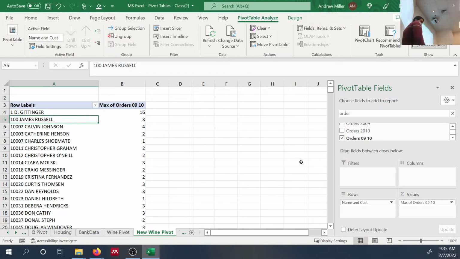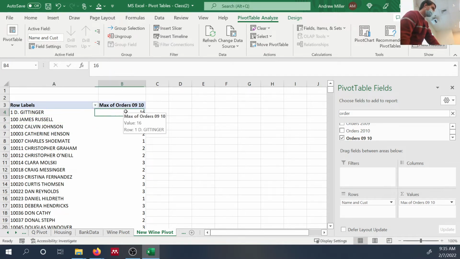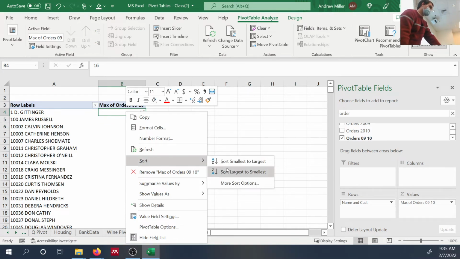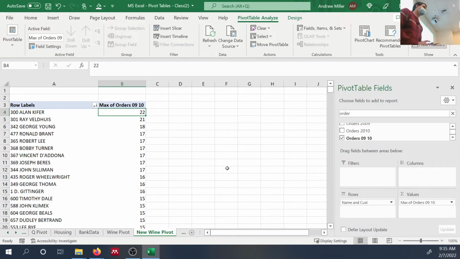Okay, so just kind of looking at this data, it's not really sorted in any way, is it? We may be interested in who's ordering the most often. Okay, so to do that, just come over here to the fields, right-click somewhere like right here, go to sort. Let's do largest to smallest. Okay, so now like I said, we got someone who ordered 22 times from us in 2 years. Okay, does that mean that they're a high-valued customer? Maybe, maybe not. They could be doing really small orders.